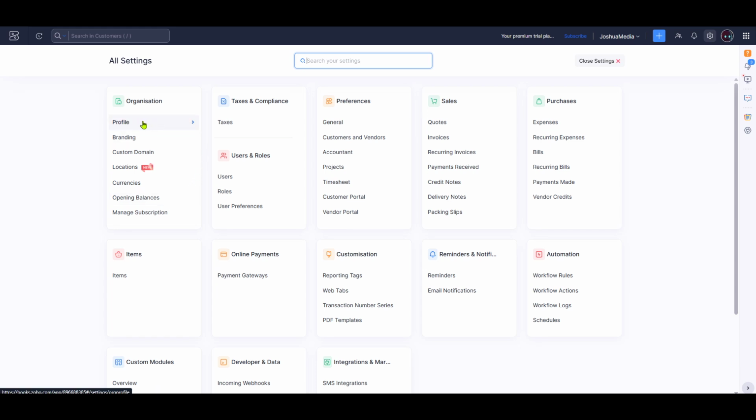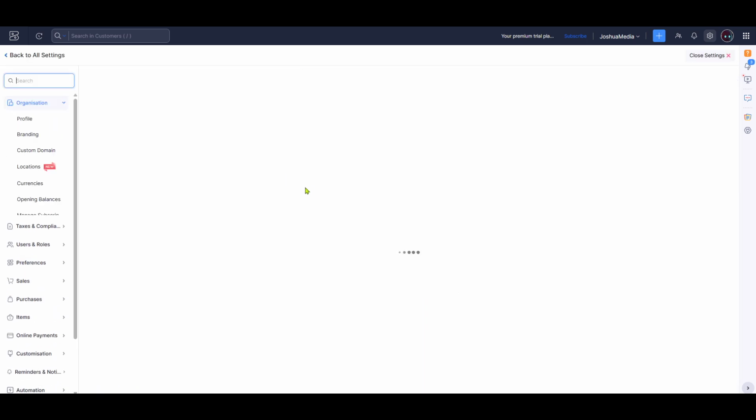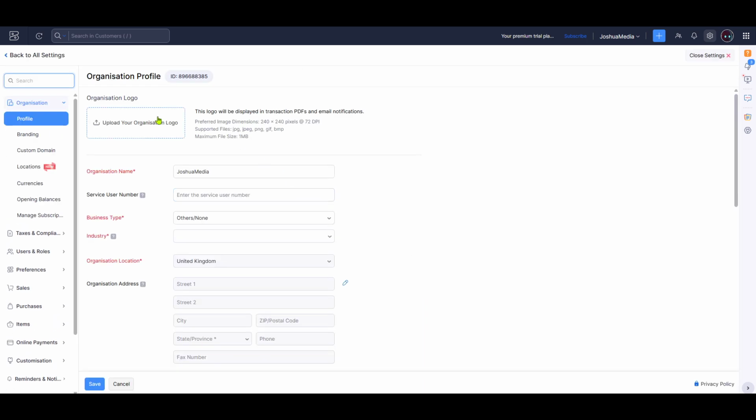Once you're on the profile settings page, you'll see a variety of options related to your organization's information. Look specifically for the Organization Logo section. It should be quite clearly marked. This is the section we'll be using to upload your logo. Now, you should see an option to upload your logo. Click on the Upload button, and this will prompt you to choose a file from your computer.